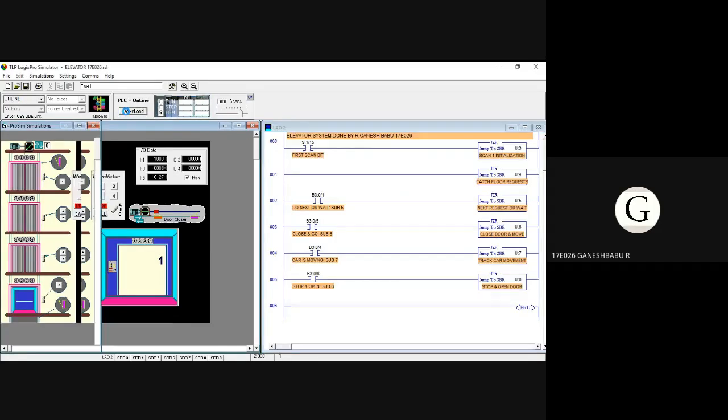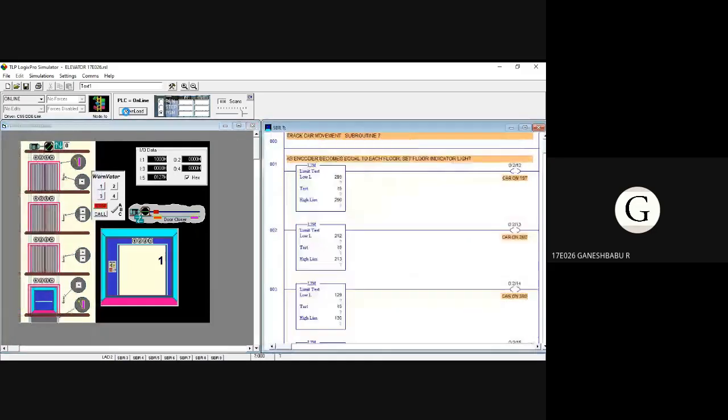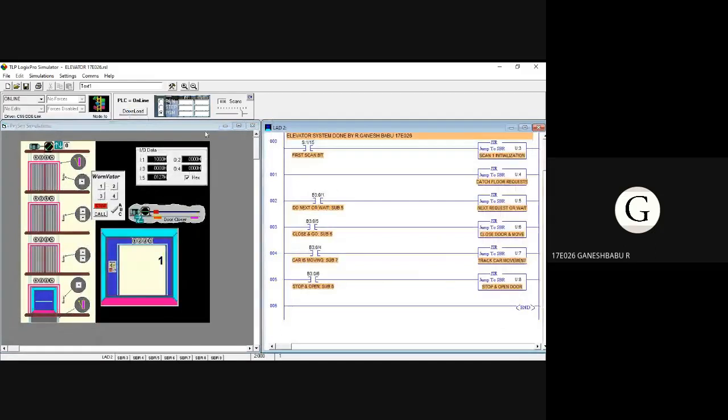Online, download the program. Now the program is downloaded. Go to run mode. The lift is at the first floor, and I want to go to the third floor, so I click 3. Now the first floor lift door closes. Now it goes to 3. The lift stops at the third floor. Now at the third floor, the door is opened.